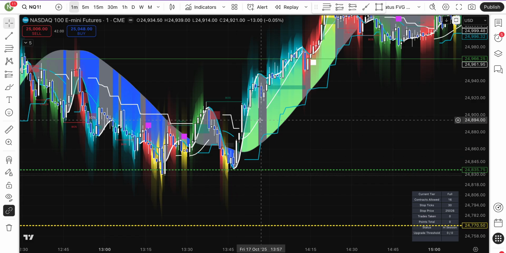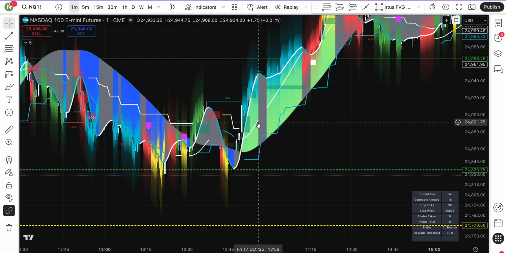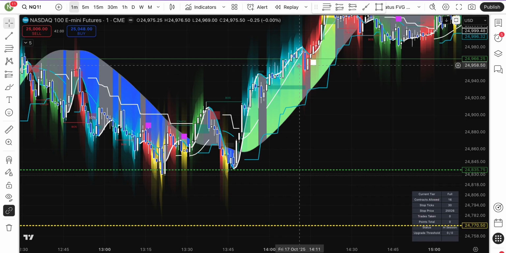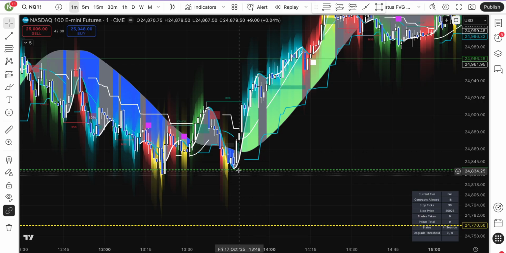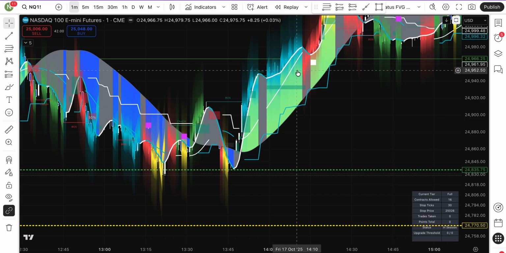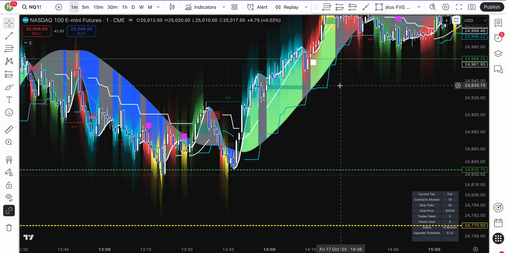I'm going to start to trail it up here along the safety line. Trail, trail, trail, trail. And where do I get taken out? Violate safety line right here, where we get a red glow. That's an emergency brake anyways. Doesn't matter because I went from 24,870 all the way to 24,952. 80 points. I mean, it's a one and done.